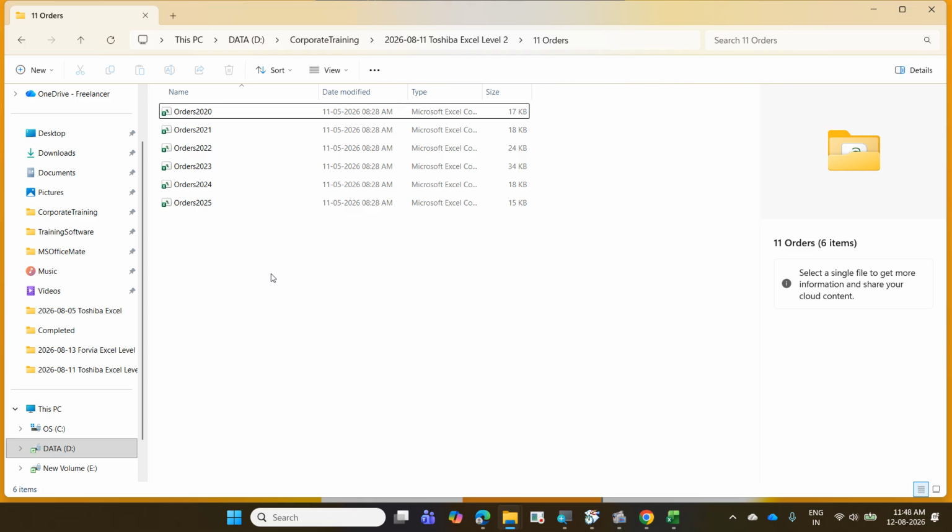So let me open a data and check. I'll open this order 2020. When I open it, I can see there are some columns: order ID, region name, order date, order. This is a small table. So this table has all the details of the year 2020. Okay, and I close this. And I open another file.